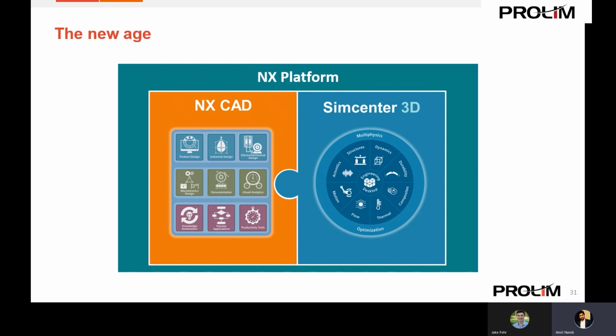So if you want to do the product design, industrial design, visual analytics, documentation, all those things with respect to the design capabilities can be done in the same user interface. And also all these simulations like structures, motion, thermal, CFD, durability, everything can be done in the same NX platform.